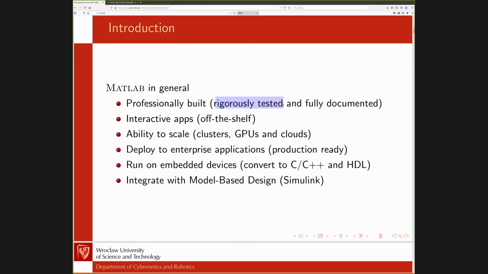And what you get is not a product that has been on the market for a very short time. It was there for a very long time, used in many different applications, and they guarantee that this is a very high quality product.